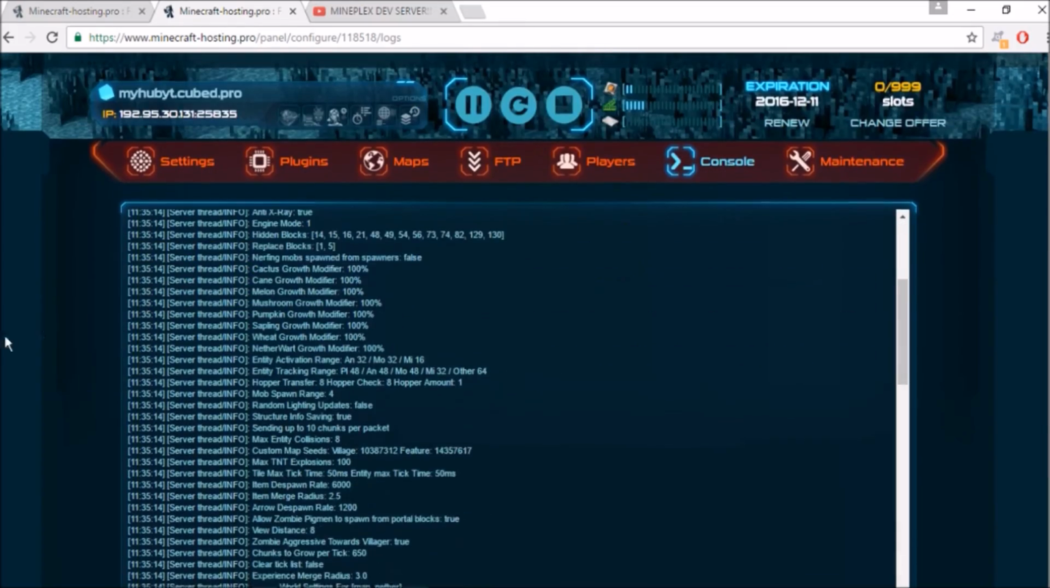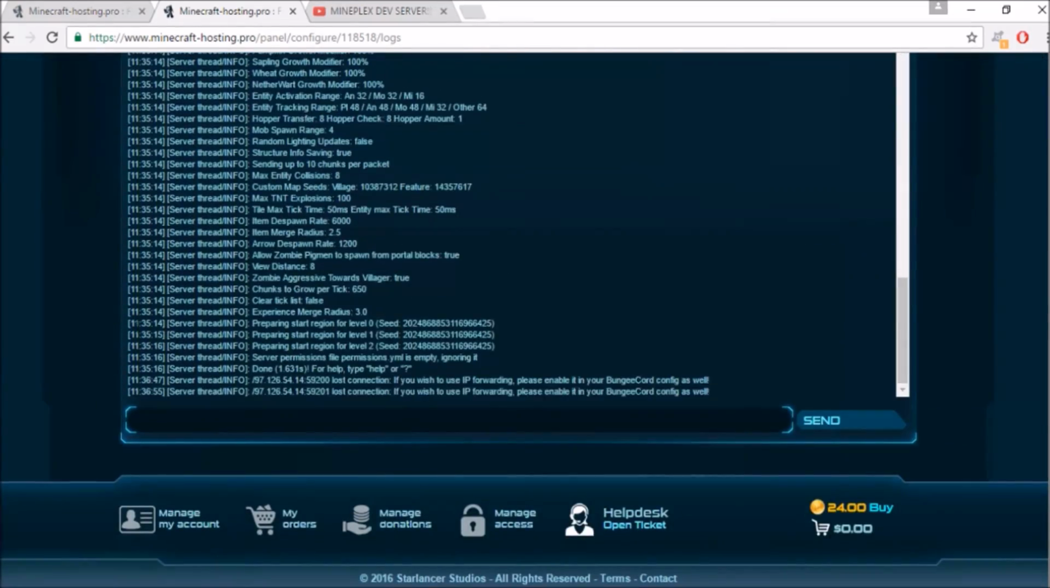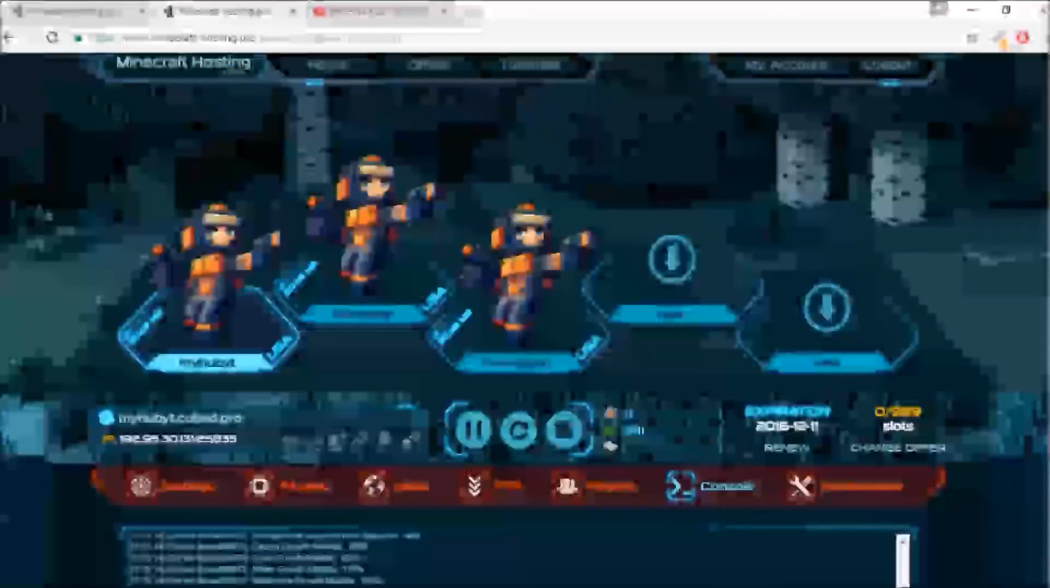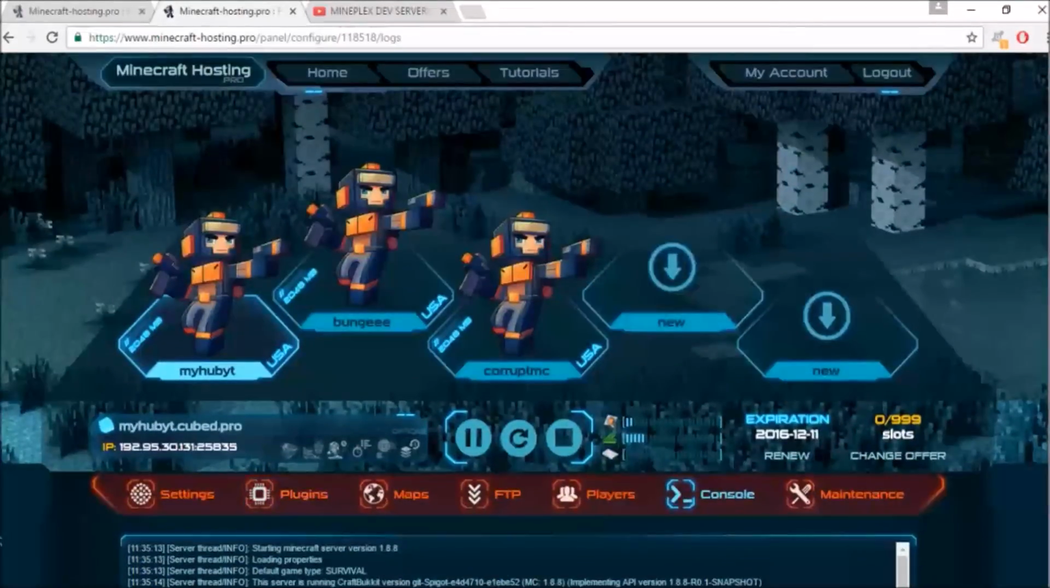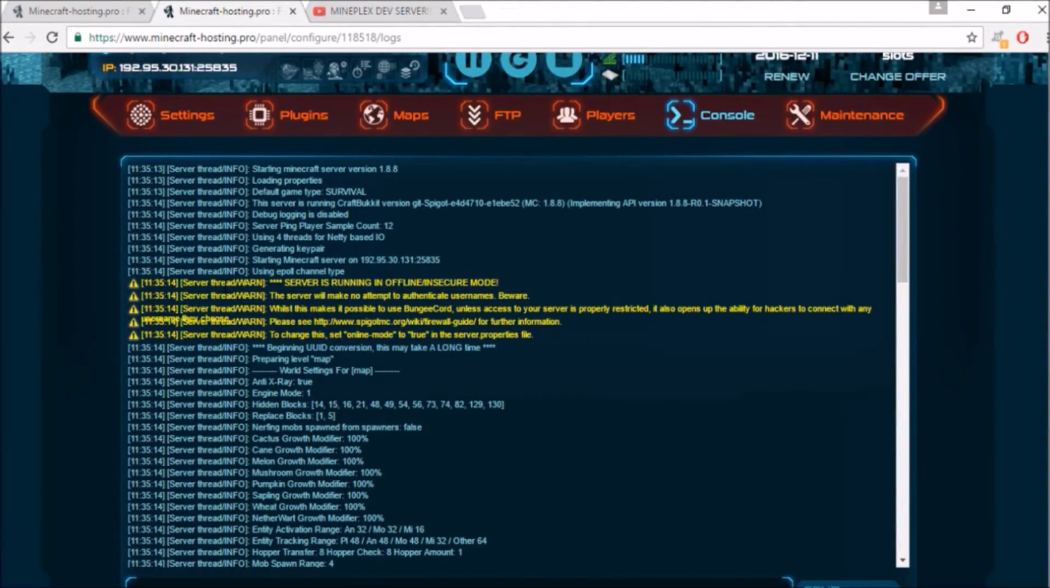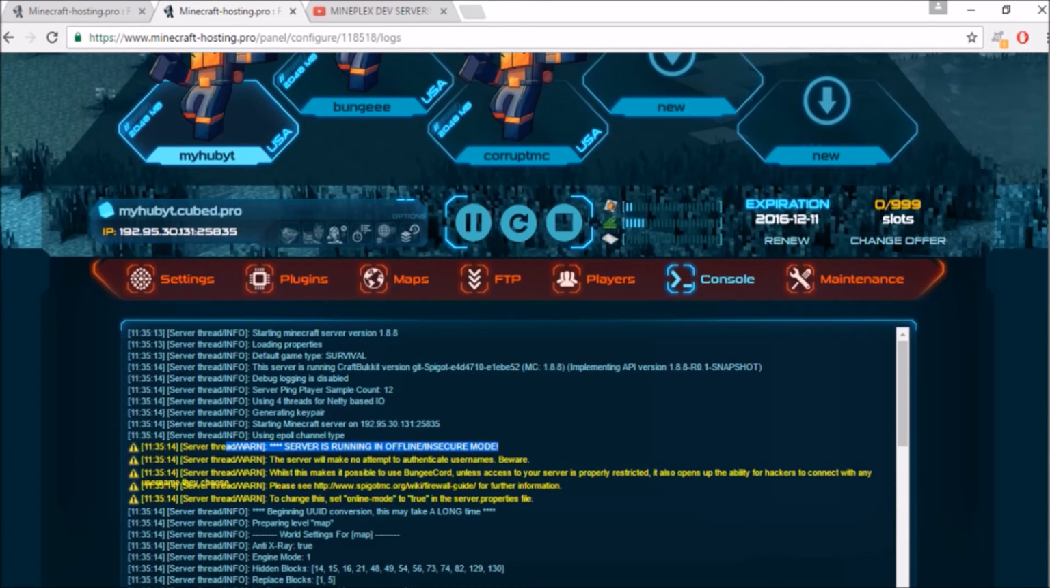Alright, so we have restarted our hub server, and as you see right here, it loaded perfectly fine. If you scroll all the way up to the very top again, it says right here that you get this warning that the server is in offline mode or is not secure, but that is totally fine because we changed it and we have enabled it to be used with BungeeCord. So if players do get this IP, this is why we changed the IP forward to true in the BungeeCord config, because if players do get this IP, they will not be able to connect.